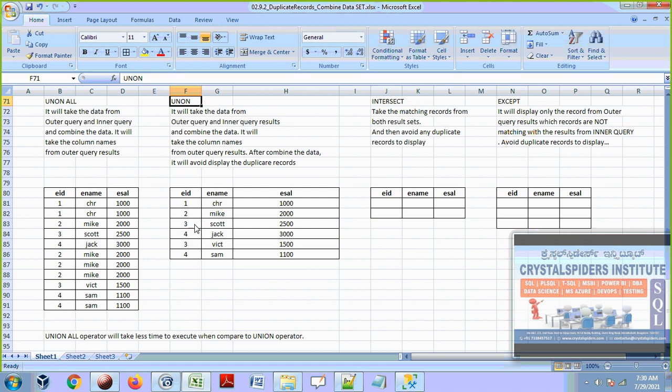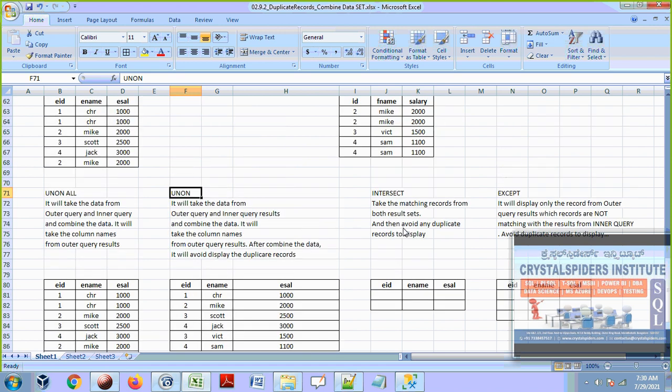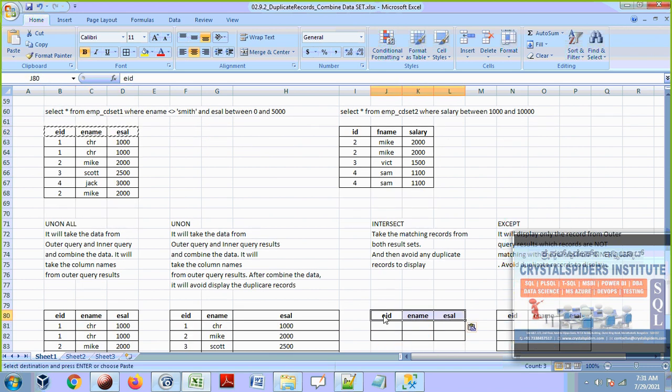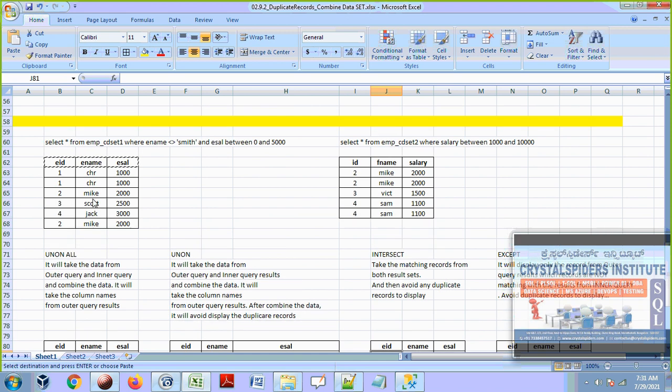It's very simple. Now what about intersect? The next operator is intersect. Intersect is going to display the matching records from both result sets, and then avoid any duplicate records in the display. Matching record means, now see here, guys, take the column names from the outer query. So take these column names from the outer query, and let's go to the outer query results and check it out.